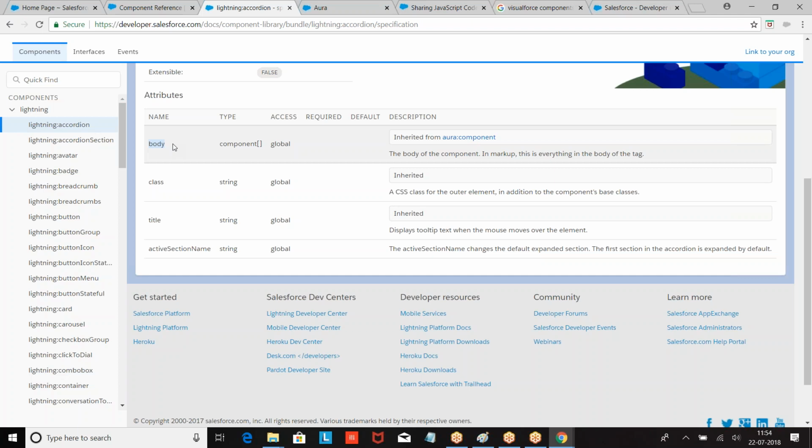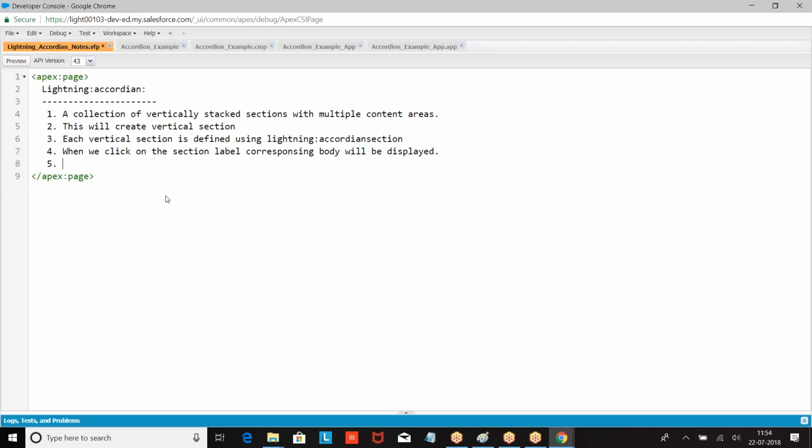How can it be changed dynamically? By using the body. We'll be seeing down the line how to create the components dynamically. We have a choice of modifying the content of the body programmatically also, by using an attribute called body. Okay, so what are the attributes we have for this?